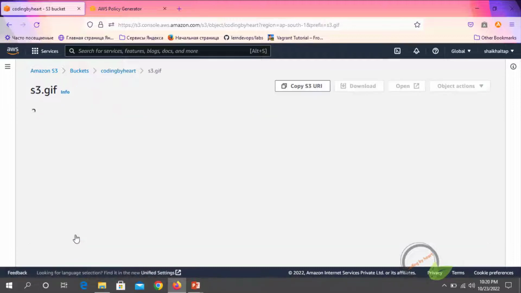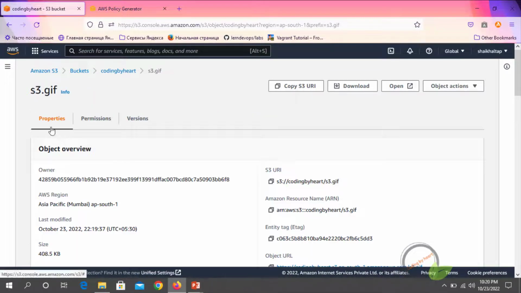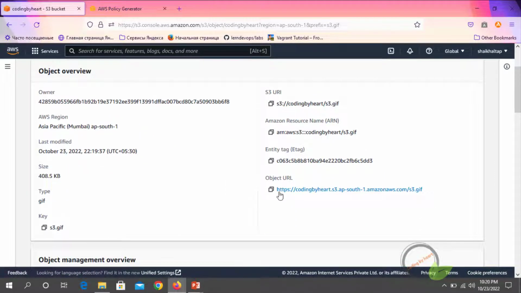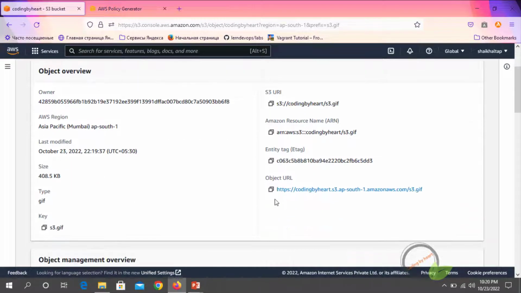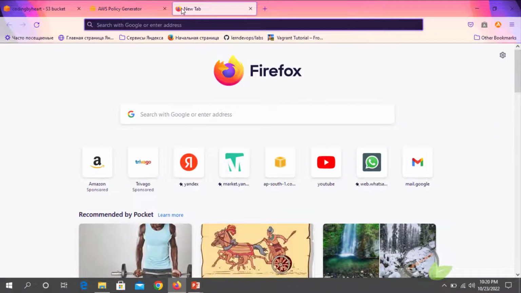Just click on that image. This is the information about that image. Now I want to fetch this image. This is the object URL. Whatever you store in S3 is called an object. So S3 has one object, and this is its URL. Copy the link and paste it here. Access denied, you are not able to access it, right?